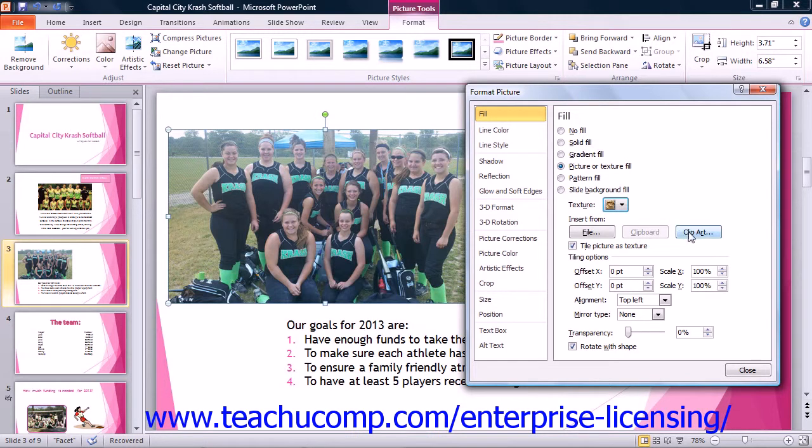If you want to insert another piece of ClipArt into the background, you can click the ClipArt button to open the Select Picture dialog box. You can then use this dialog box to search for ClipArt to insert into the background. If you want to tile or repeat the background as a texture, you can check the Tile Picture as Texture checkbox. Then, in the Tiling Options section, you can set the Offset X and Offset Y options to set the amount of vertical and horizontal offset to apply to the background image. You can also use the Scale X and Scale Y spinner boxes to set the percentage of the image to display in the tiled background.